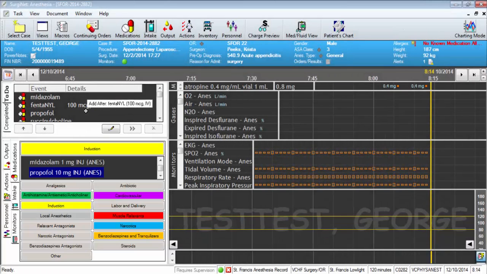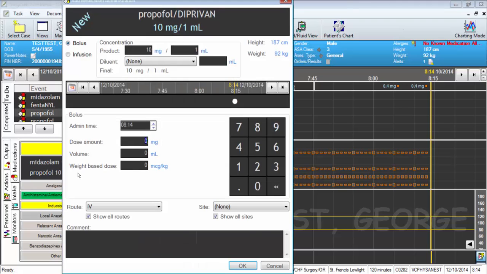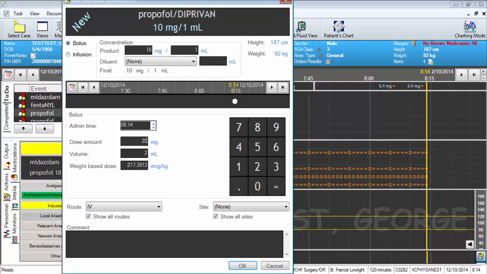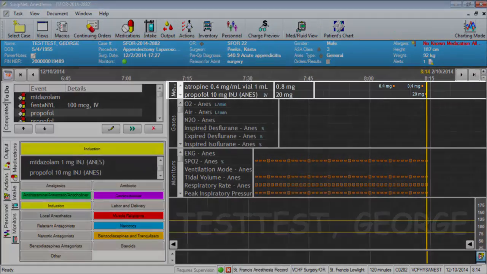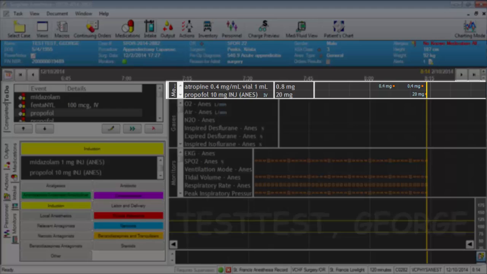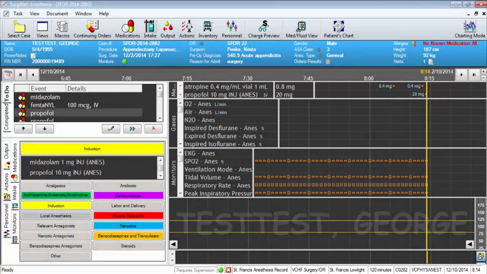The same medication administration box will appear. Let's choose to give 20 milligrams IV push of propofol and leave the default to now. Choose OK or hit Enter. We will again see the propofol has been added to the event timeline. Our next step will be to modify administrations. Let's start by modifying our first dose of atropine and changing the time.